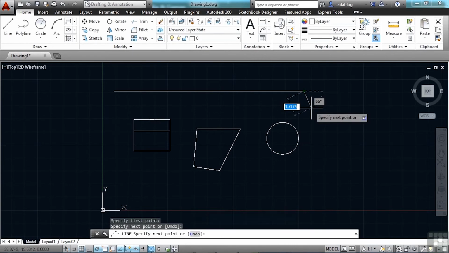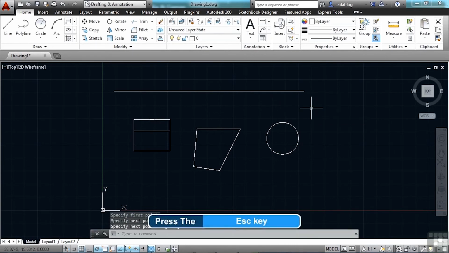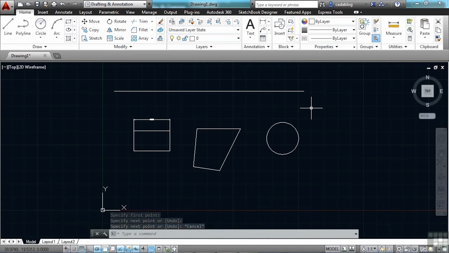When you're in the middle of a command, you can get out of it in a couple of different ways. One is to press the escape key. The escape key is nice and easy and straightforward. If you hit that, it will unselect anything you have selected. It will cancel any command that you're in, no matter where you're at in that command. So you will use the escape key quite often.